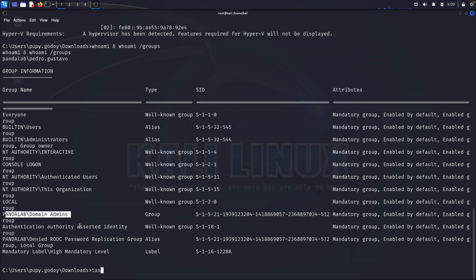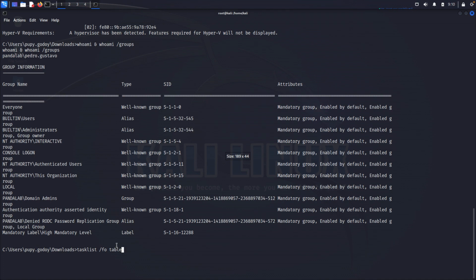And we will use the tasklist utility. We will specify the output format as table. Okay, let me reduce the font a little bit. Table, and then we want information about the services, SVC, okay, for those processes. And then we will add a filter, okay, where the username is equals to NT authority backslash system.